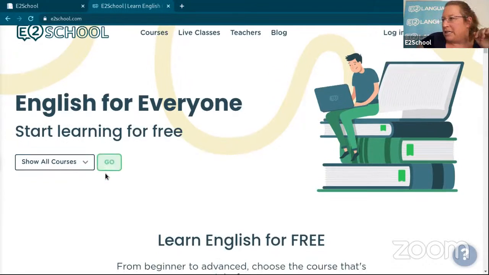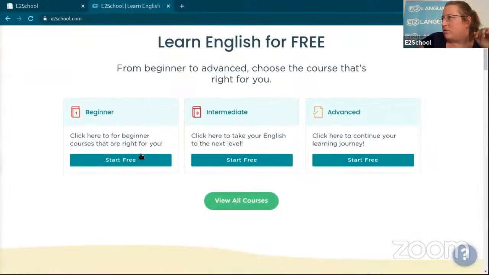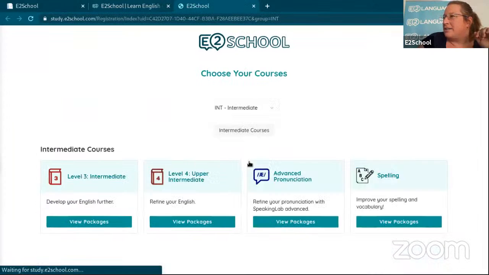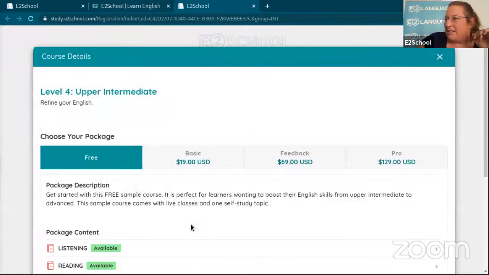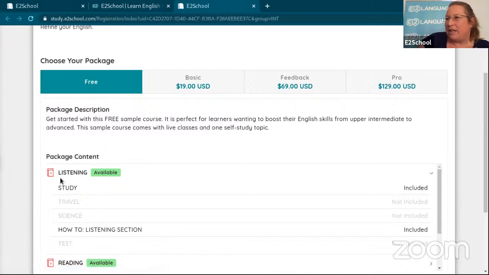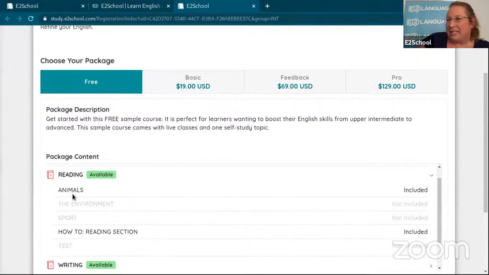So what you can do is go to, you said upper intermediate. So we'll click on this one, the intermediate button in the middle, and it will give us the upper intermediate. So that's the one that we're interested in. But you can also add the pronunciation and the spelling as well. So we can view the packages. And we've just changed the way this is laid out so it's a little bit clearer. So this way you can see what you get available in the free package. You don't get access to everything. So you only get, in this case, the study topic and the animals topic.